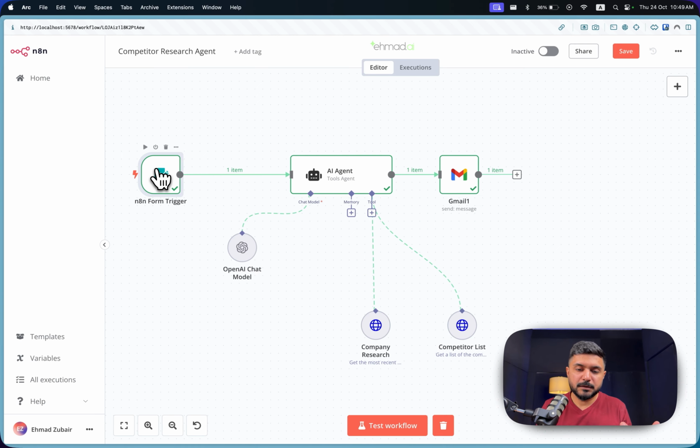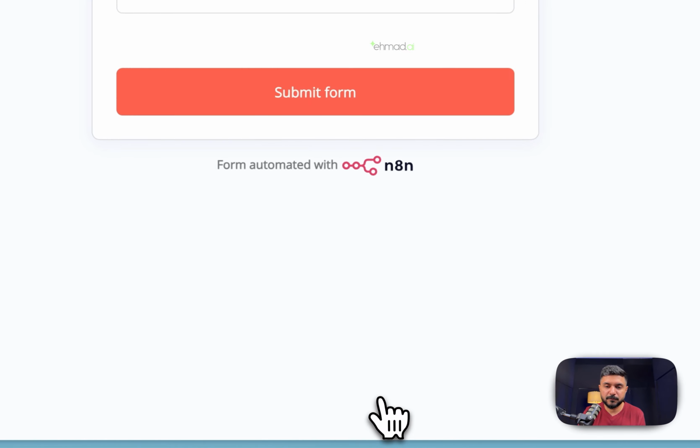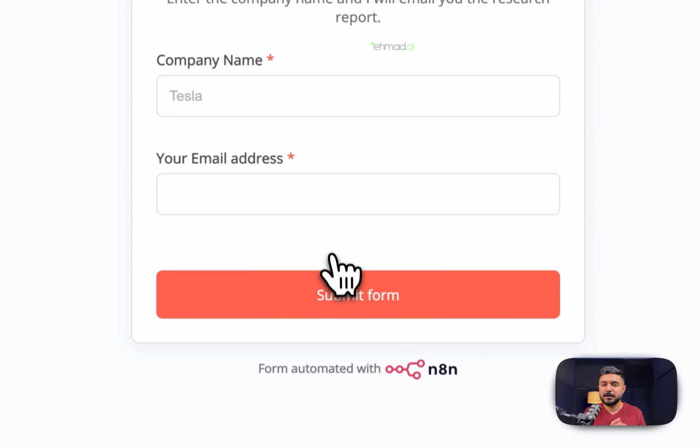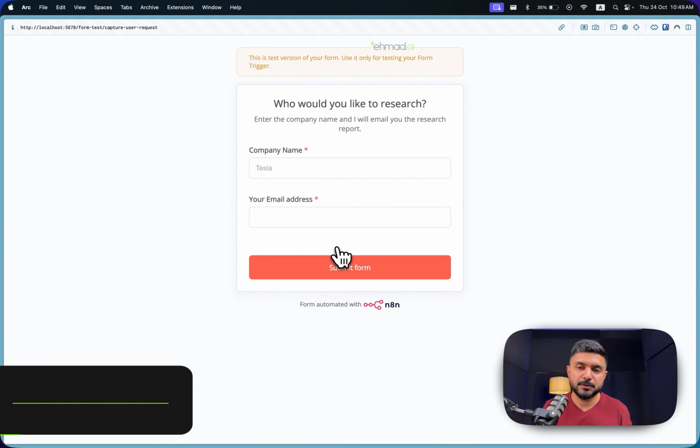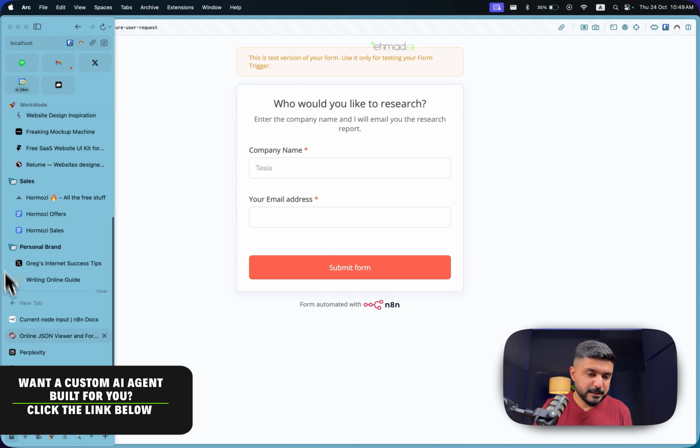If you want to deploy it as a one-off tool, I think this is perfectly fine. You can just test workflow here. It would give you this form. You enter the email address and it'll just do its thing. Yeah, so this is basically it.